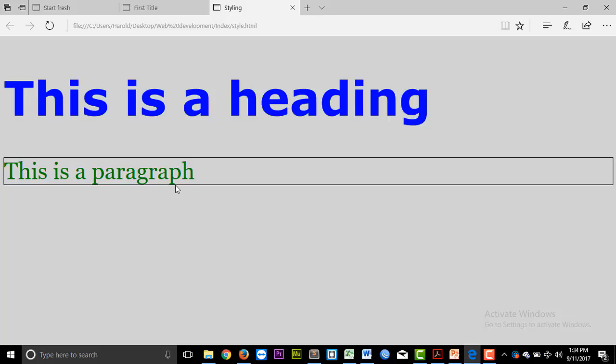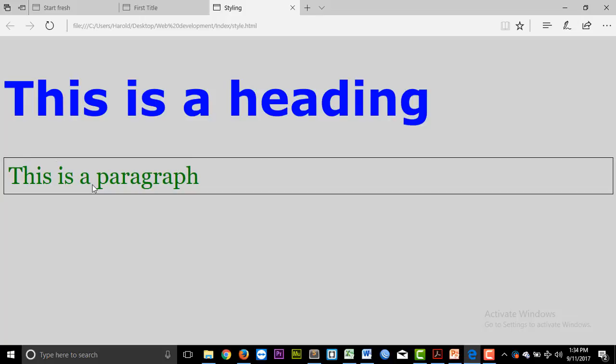Okay, let's see that. F5. Boom. Now there's kind of a space around this paragraph. The space from the paragraph to the edges of the wall are 10 pixels. So we can increase our padding to any amount we want to.